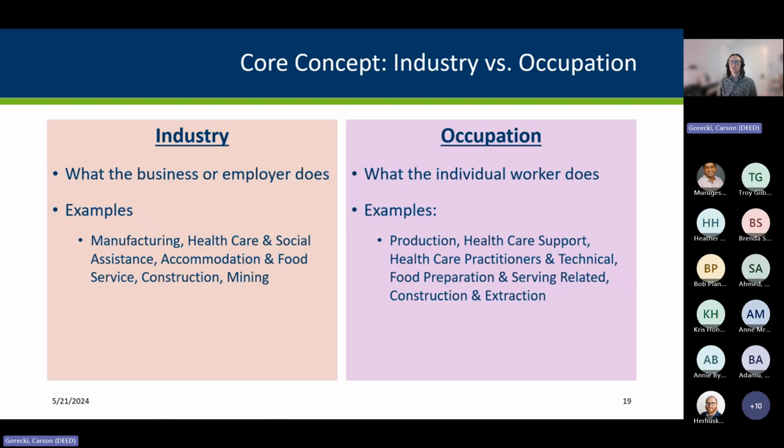Another core concept for you: industry versus occupation. The simplest way to explain this, because we have tools that measure industry employment and occupational employment, is to say that industry represents what the business or the employer or the firm is doing. So a manufacturer, a healthcare provider, a business in accommodation, food services, construction, mining. Occupation represents what the individual worker does. So that could be a production worker, someone in healthcare support, or someone in construction or extraction, a mining worker. It's focused on describing what the activity of the worker is, as opposed to the activity of the business.